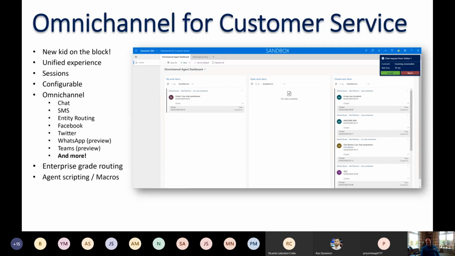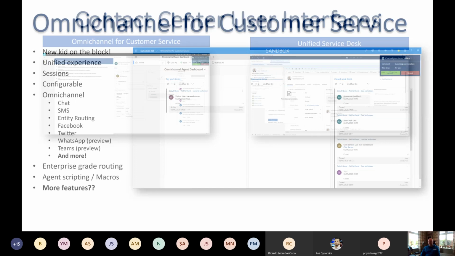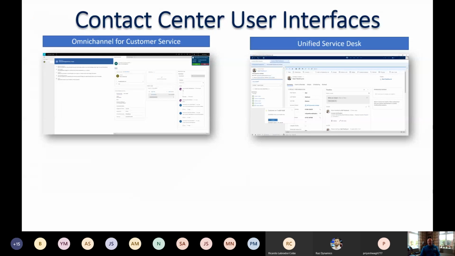Now, it does contain agent scripting and macros. It has a different concept of agent scripting to Unified Service Desk, but there are capabilities like that in there. And it's got loads of other features, and I'm not necessarily going to dive into all of them. Although something I will call out is it's really important to keep an eye on Omni-channel, because it's got quite a buoyant roadmap and quite a lot of new features are coming out with each release. So every time you think you understand all the current features on it, go and look again, because you probably don't, because there's new stuff coming out all the time with it.